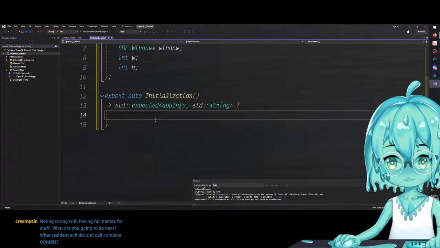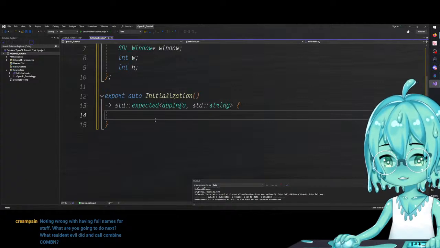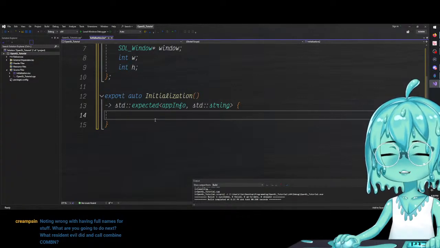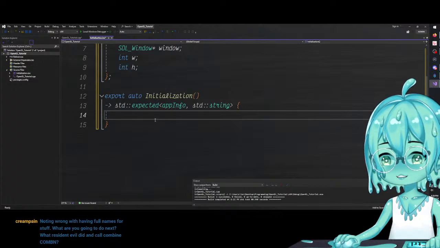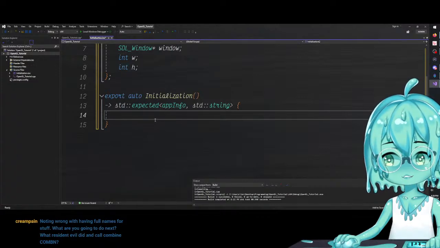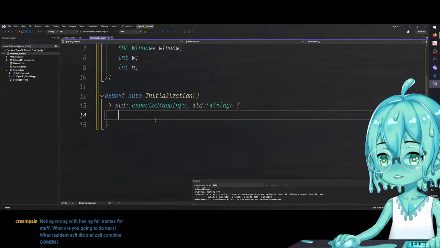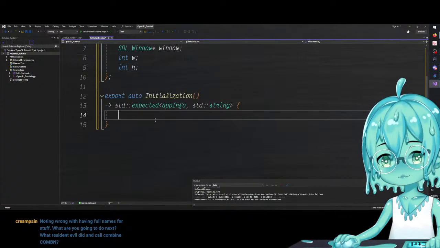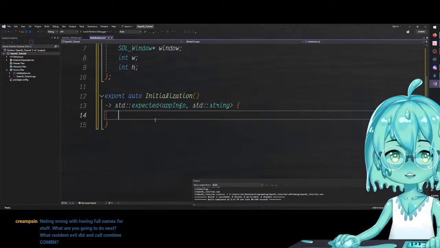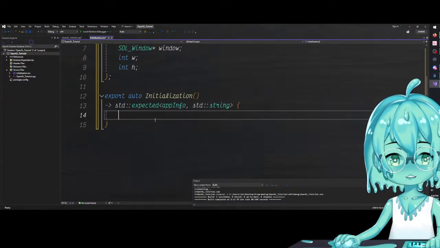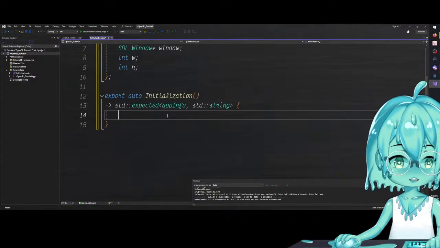What are you going to do next? What Resident Evil did, call combine? I don't know what you're referencing because I haven't played Resident Evil. I've seen like the early games. I never actually played any of them. I know there's a guy named Wesker because I had played Marvel vs. Capcom. I love that game. And I know there's a chick named Jill who has something in her chest and she's like a really fast zombie, but she's really weak because she was the easiest character in that game to beat.